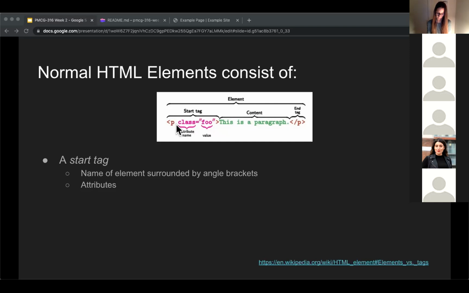Some attributes can have multiple values. For instance, class here, an element can have more than one class. So it would just say class equals foo space bar space bat, et cetera. And then it would have all three of those class names. Certain attributes can only have one value.